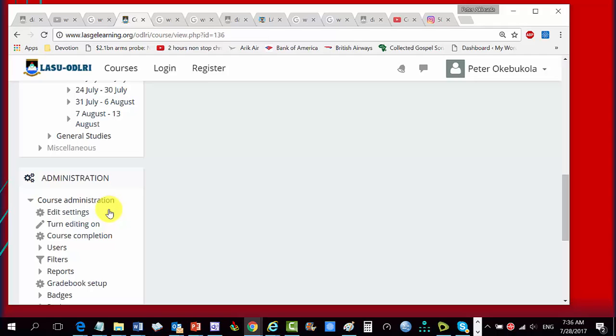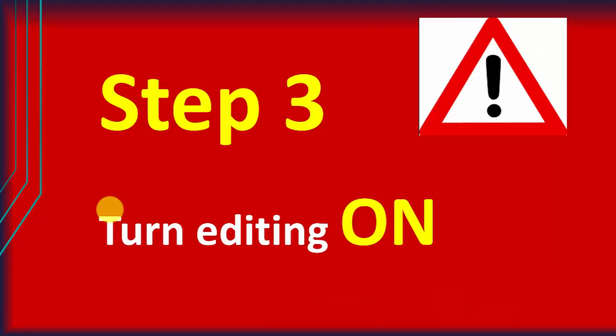So that is that aspect of it. Now, step 3 is a very important step. Nothing is going to happen. Well, when I mean nothing is going to happen, if you have to edit your site or put something there or change something and all of that, you got to turn editing on. This is one of the most important steps that you need to learn while using Moodle on our ODLRI site. You got to turn editing on.